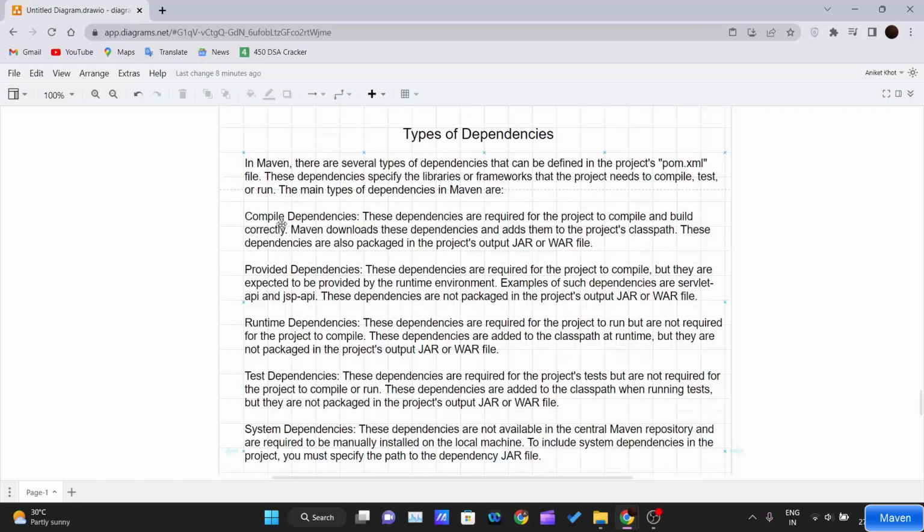All right, so first is compile dependencies. These dependencies are required for the project to compile and build correctly. Maven downloads these dependencies and adds them to the project's classpath. These dependencies are also packaged with the project's output jar or war file. So these are the early dependencies that we require first, to compile your project. The dependencies required for that come inside the compile dependencies.